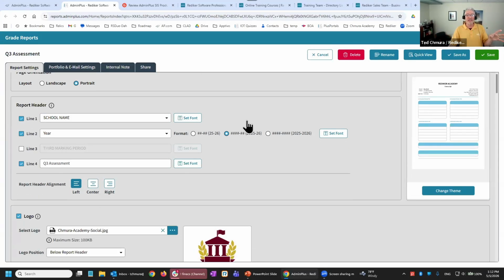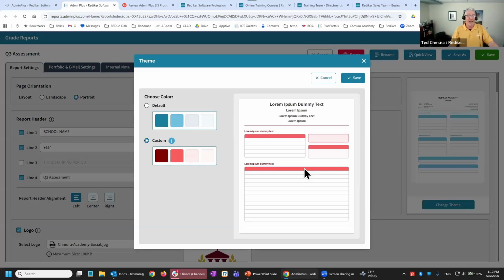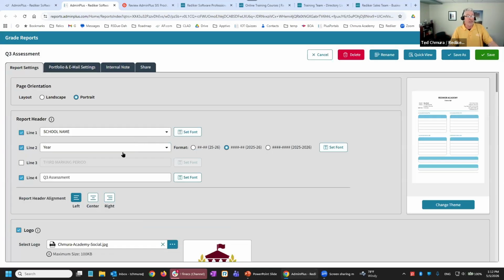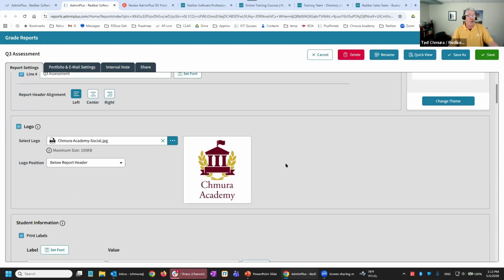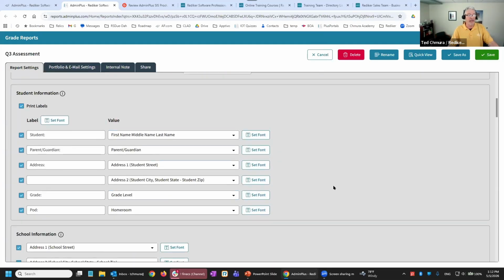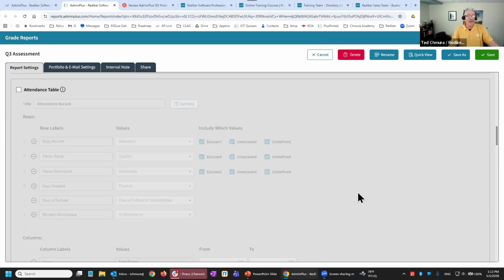Favorite thing about this is, once again, no code. You don't need to know our old classic tilde codes. You don't need to know HTML or CSS or anything like that to come in here and change things. You're working with an interface that allows you to easily see what's going on. Maybe upload your logo, decide how much student information you want to appear on the report card, how much information about the school you want to be on there.